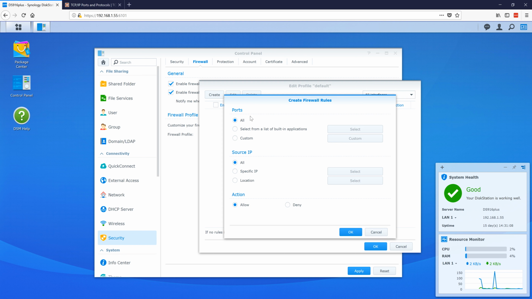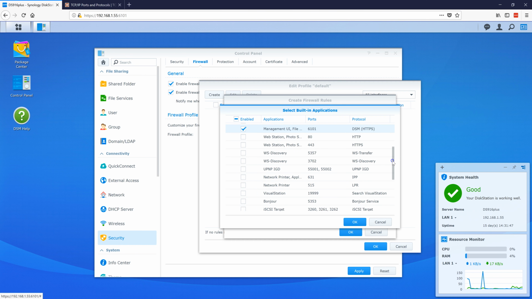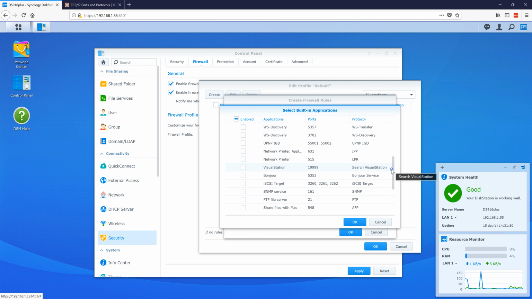So you want to start by building an allow list first, because at the end we'll add a deny rule for everything else. You want to make sure you can access your Synology, obviously. So let's go to Select and choose Management UI. I would only recommend HTTPS because we know we're not going to use HTTP anymore, unless you need it. Currently we don't have Photo Station or anything like that, or WS-Discovery. We might have some printers later on.